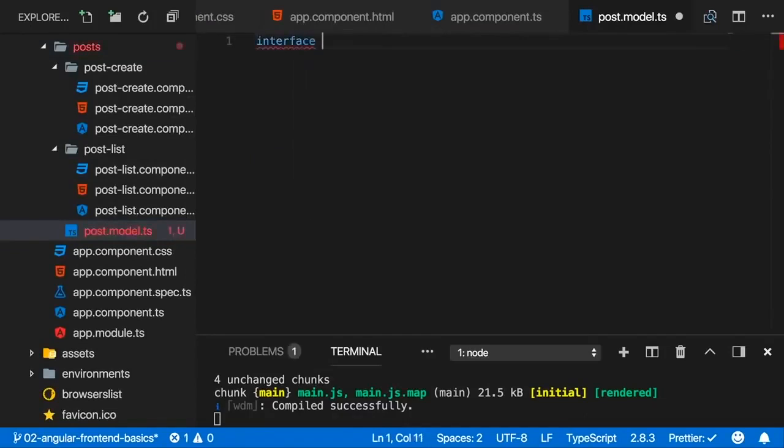An interface is like a class that defines how an object looks like, but it can't be instantiated. It's more like a contract. We can use it to create our own type, to force a certain object to look like this, even though we can't directly create it based on the interface. And here I'll name this post.